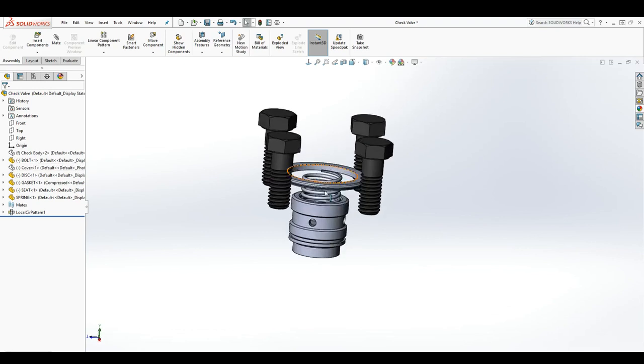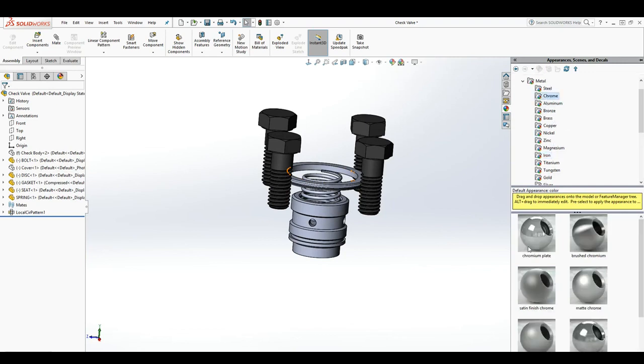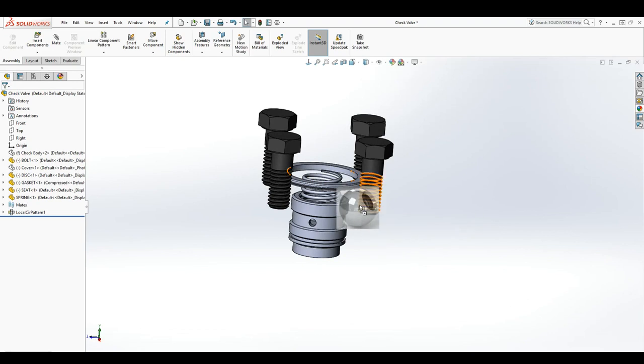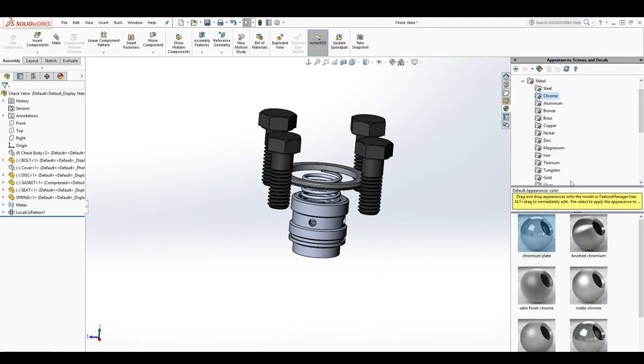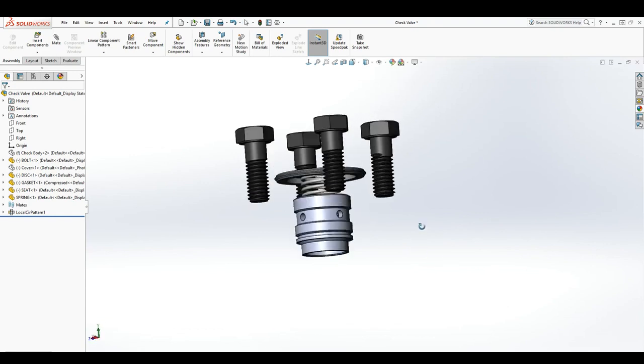Now the gasket is a chromium plate. So we're going to go on that chromium, and we have the chromium plate over there, and we are going to drag it to the gasket, and make sure you select the gasket. And the spring is going to be polished steel. So we go under the steel, we have our polished steel here. We are going to drag it to the spring and select the spring.